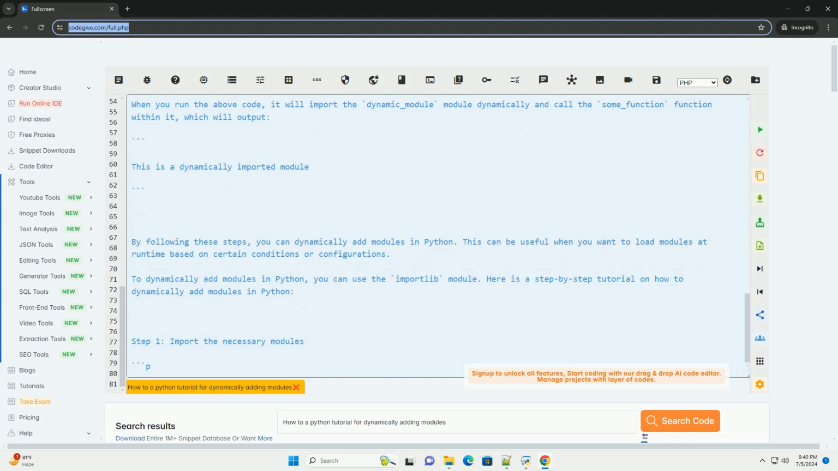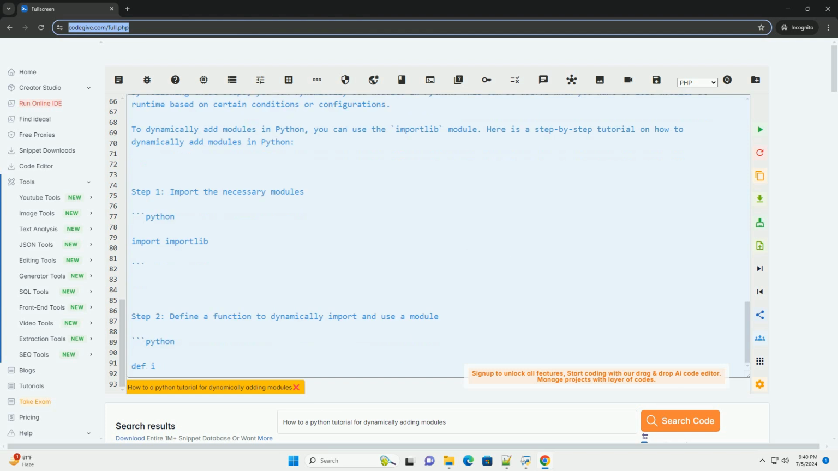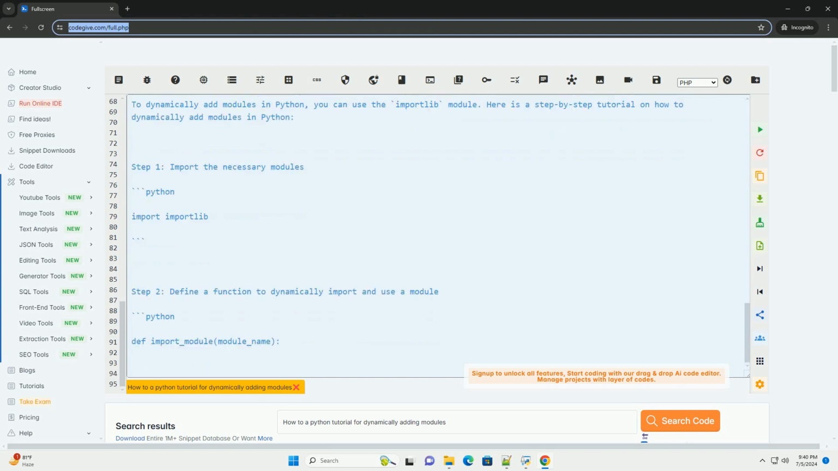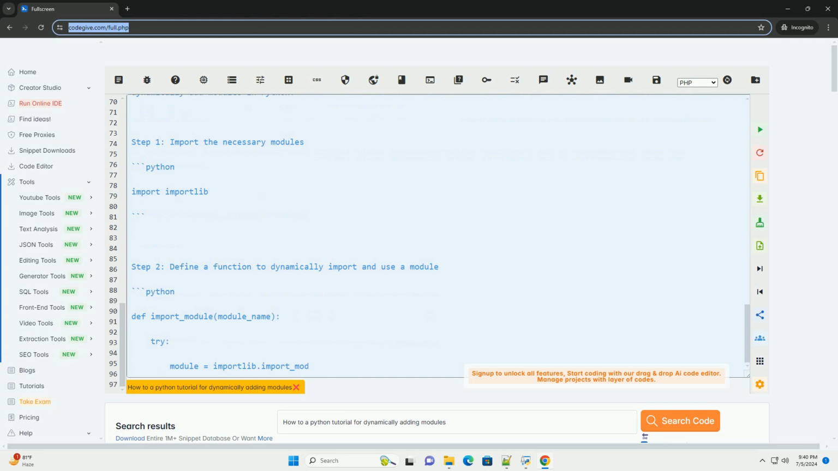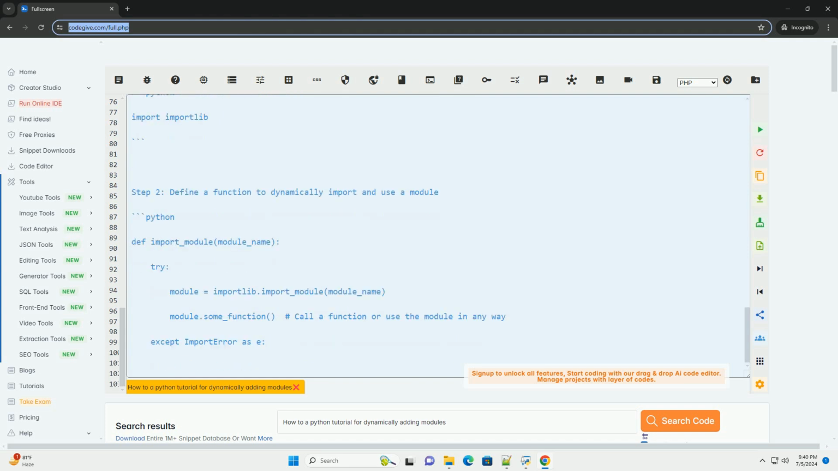When you run the above code, it will import the dynamic_module module dynamically and call the sum_function function within it, which will output. By following these steps, you can dynamically add modules in Python. This can be useful when you want to load modules at runtime based on certain conditions or configurations.